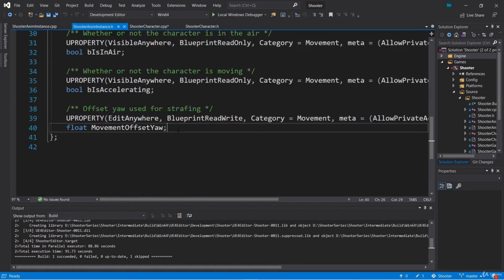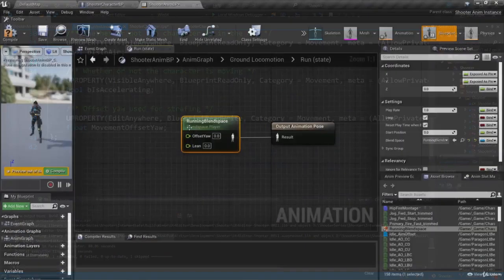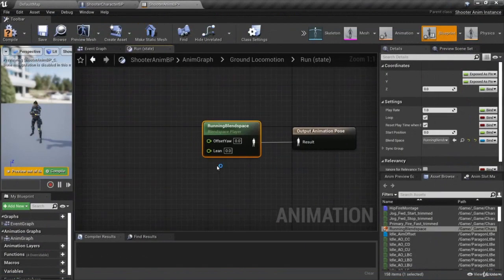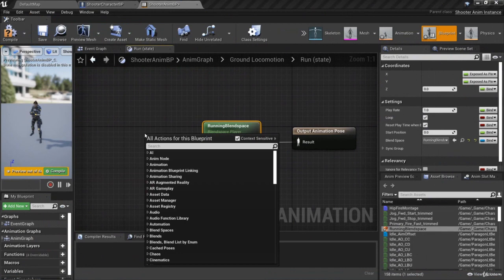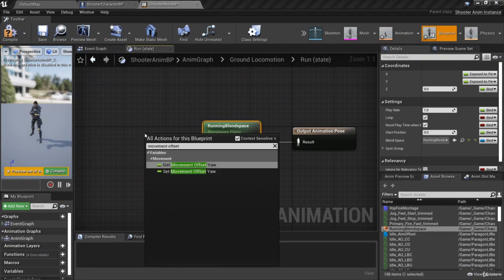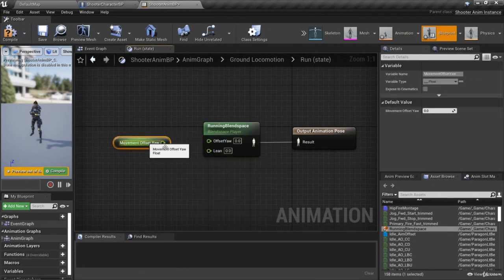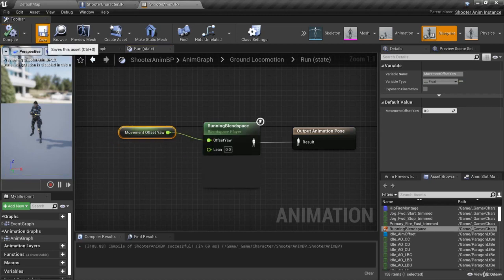Now because movement offset yaw is blueprint read write, we can access it from blueprints, and we're going to do just that here in the blueprint. Right click and type movement offset, and you'll see get movement offset yaw. We're going to plug that right into offset yaw, just like that. Compile and save. Now let's test it out.